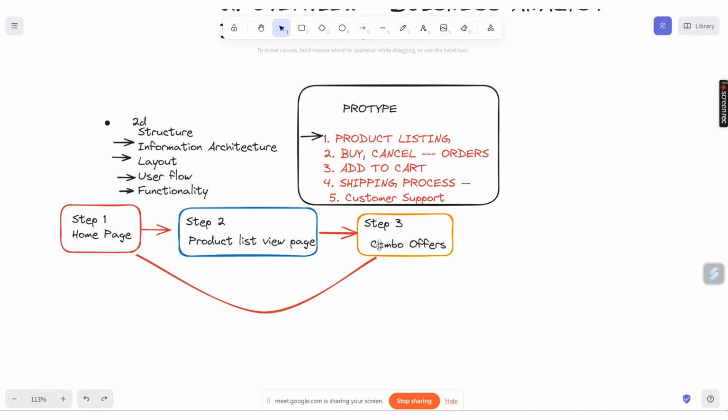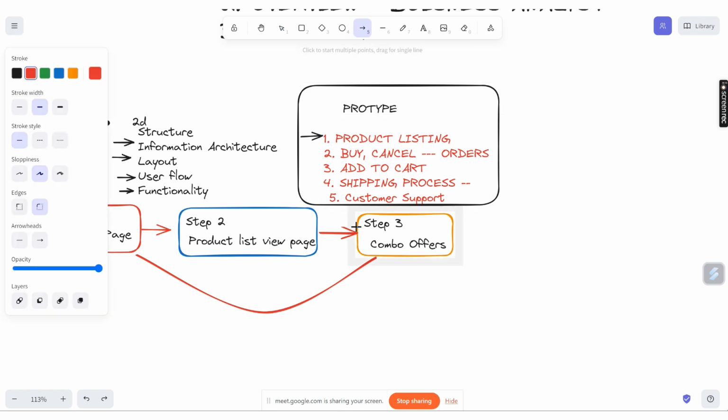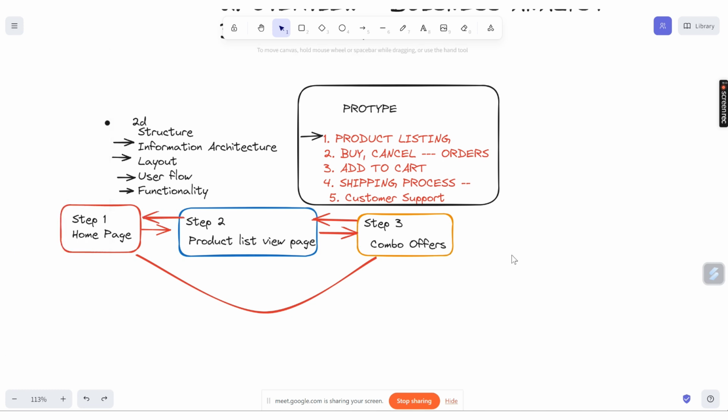If the customer thinks, no, I want to get back to step two, he can go in reverse back to step two also. So it should be in this way. It's not that you can only go from step three to step two and step two to step one. You can go either way. So we are giving full flexibility to the customer.